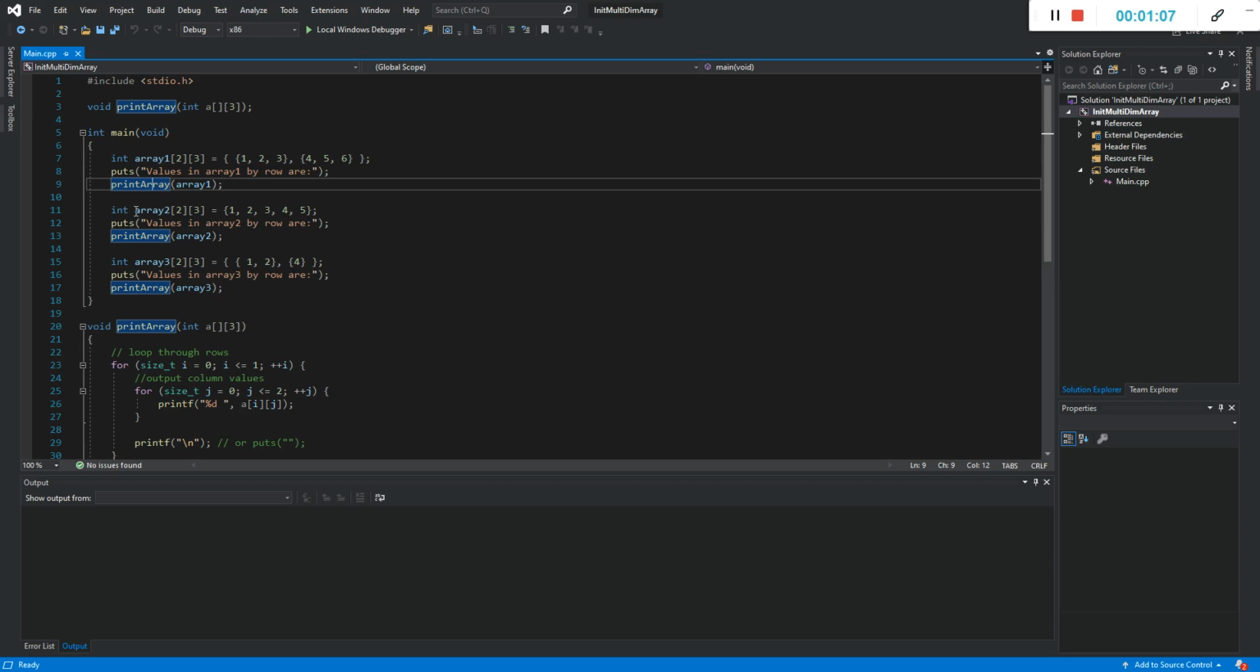Then we have the integer array 2, also the same dimension, but this one we're initializing as if we're treating it as a one-dimensional array: 1, 2, 3, 4, 5, 6. So 4 and 5 are actually elements of row number 1, while 1, 2, and 3 are assigned to elements on row number 0. And then we have array 3, in which we're partially initializing only the first two values of row number 0 and only the first value of row number 1.